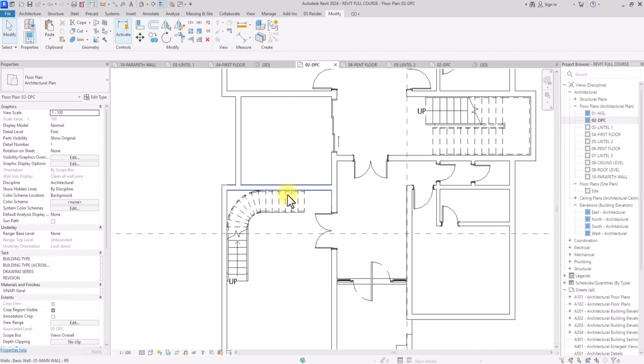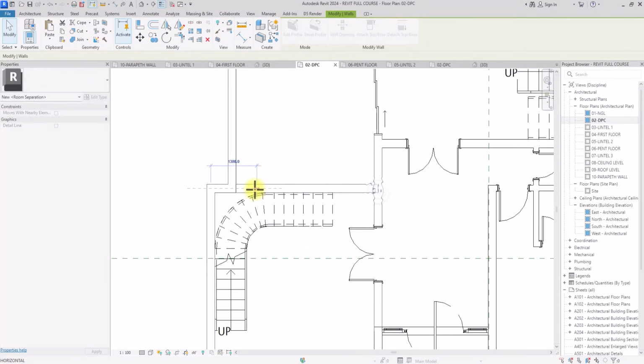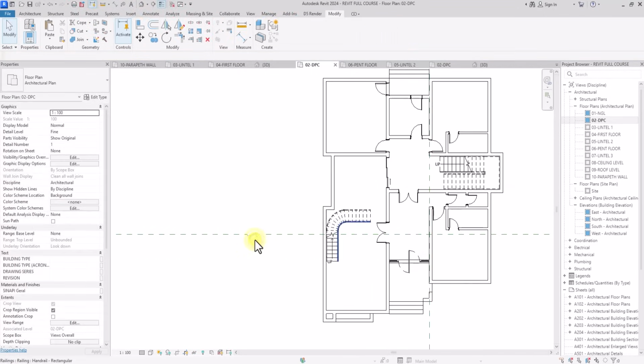So I also want to create an opening linking this dining to this lounge. So I'm just going to click on this one. I'm going to drag it to this point. Then I'm going to click on join elements. So this place will be open.